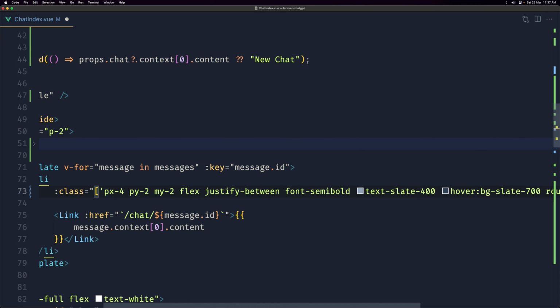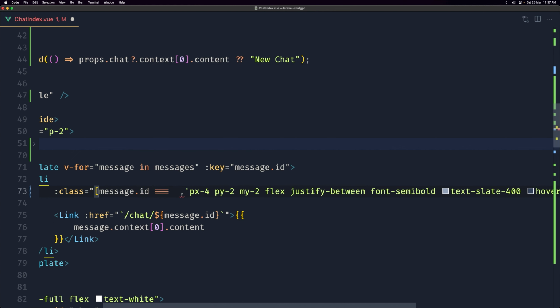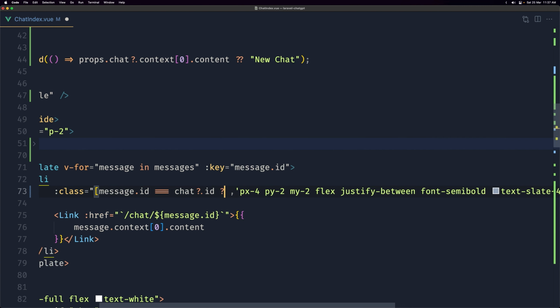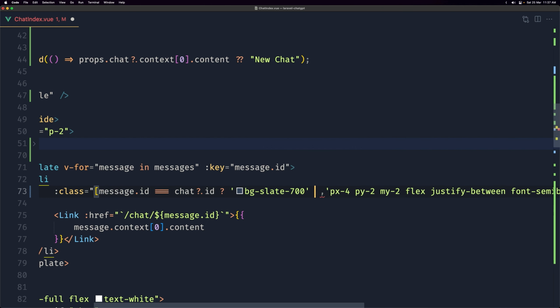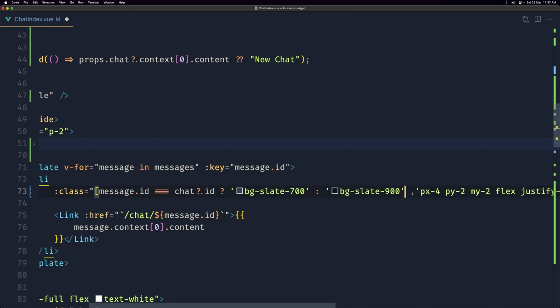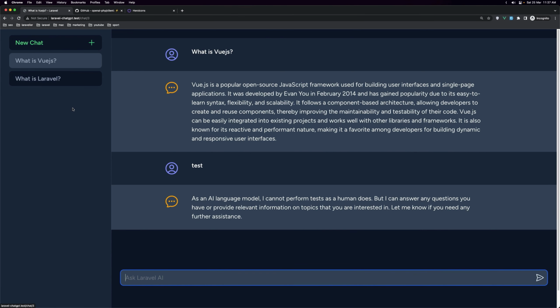So let's remove the BG slate from there, and now I'm going to say right here, if the message dot id is triple equal with the chat dot id. If that is true, I'm going to say give it a BG slate 700. Otherwise, it's going to be the BG slate 900. And let's save that and let's come here. Yeah, we are to this one. If I click here, we change the BG. Good.